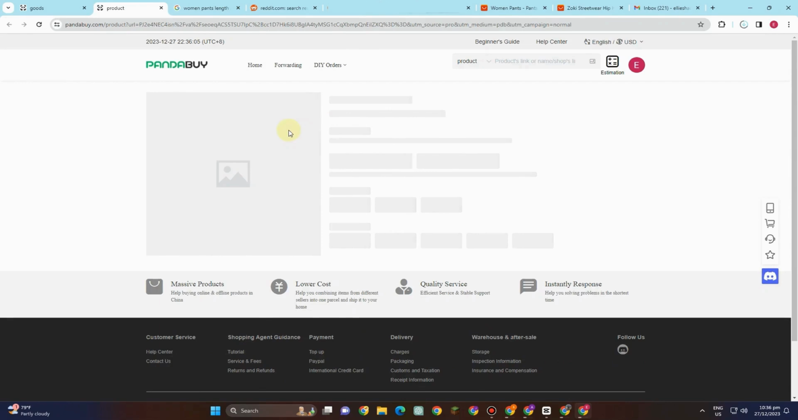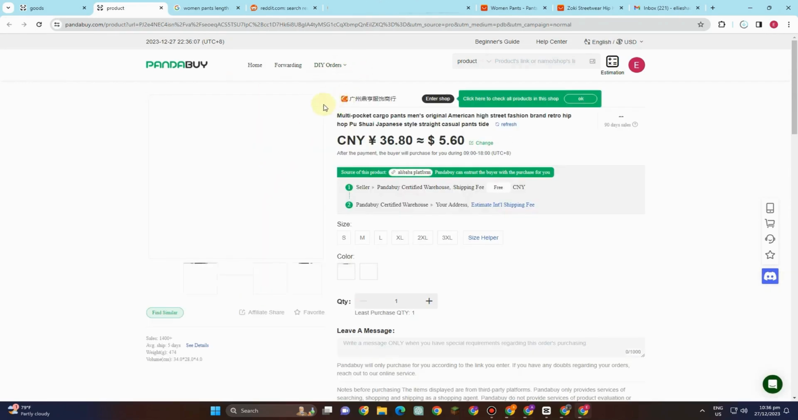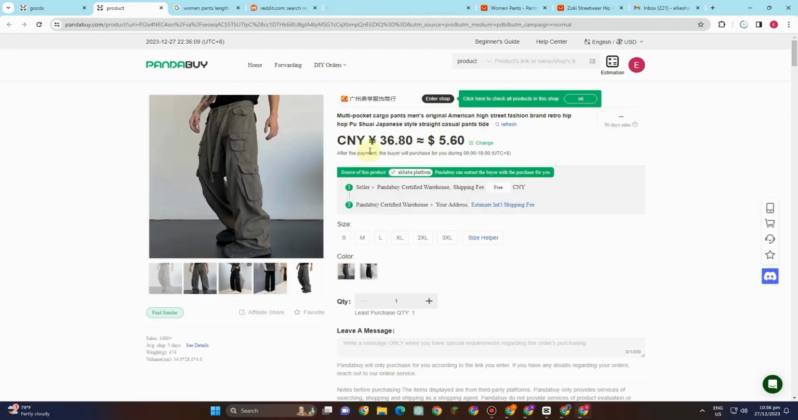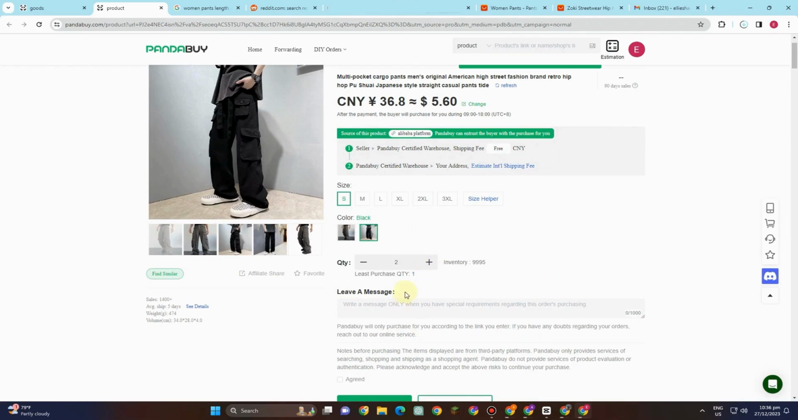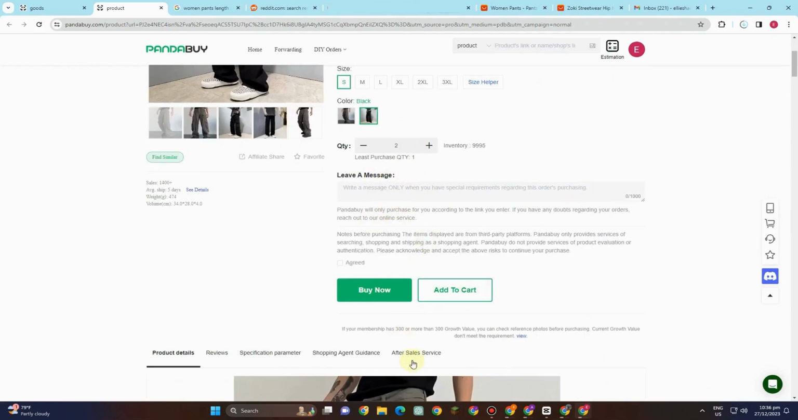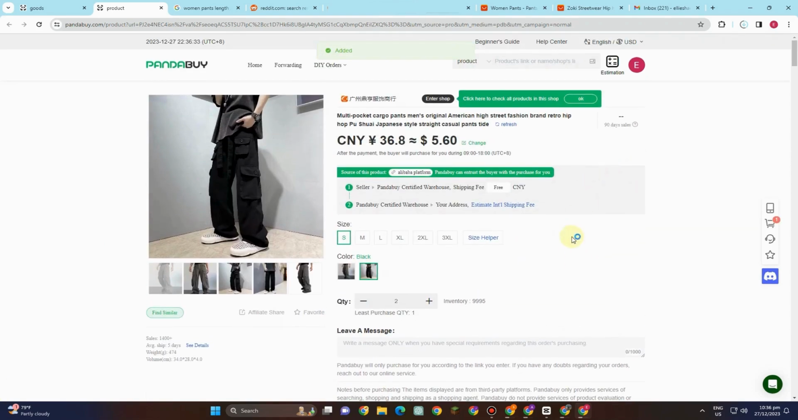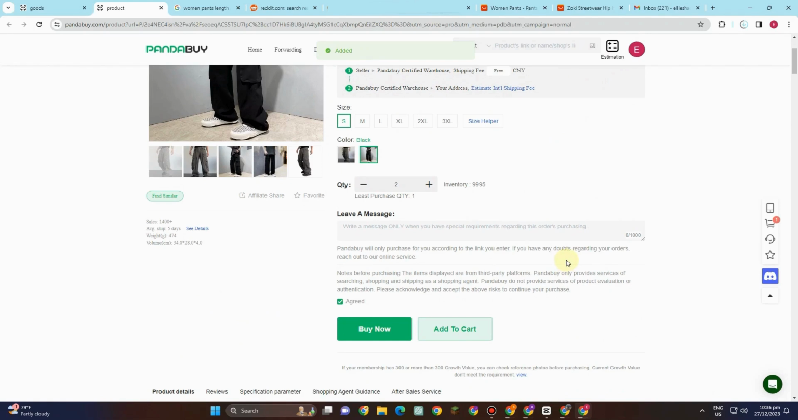Okay, but before you add this to your cart, you have to select the information or the options here. So for the sizes, you just have to click the size. For color, you can tap the right color for you, then the quantity, and then you have to agree with their terms and conditions. Once done, you have to click add to cart. Okay, so once you tap this add to cart, you have to tap your profile and look for orders.